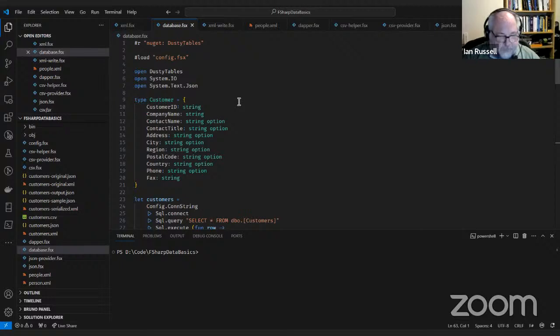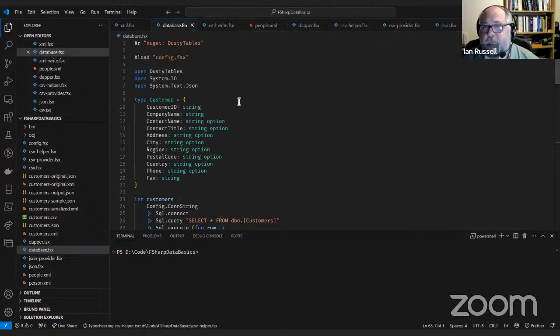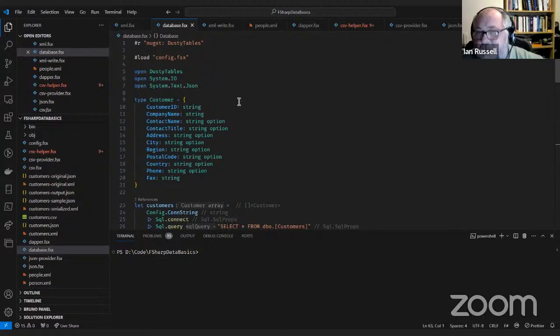So I'm going to start off with a SQL database. I have a SQL Server database running inside of a Docker container, I think. Well, it might not be. I might be using the local version. And I've got Northwind installed.